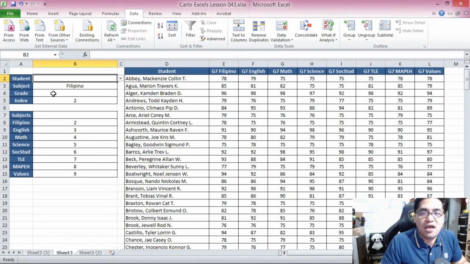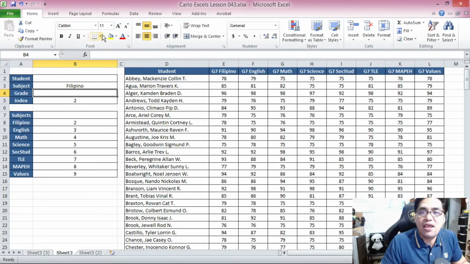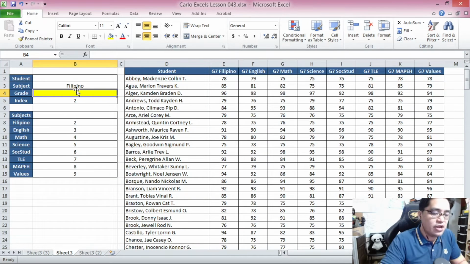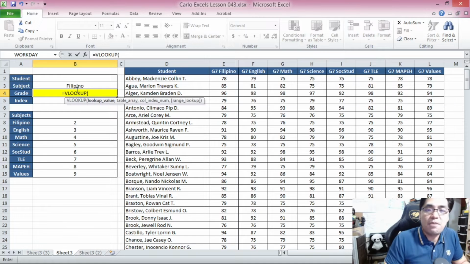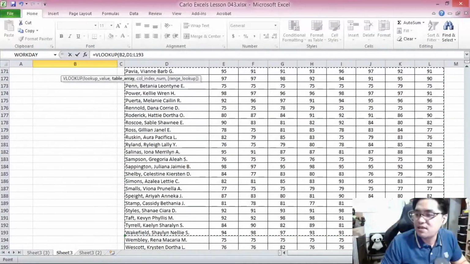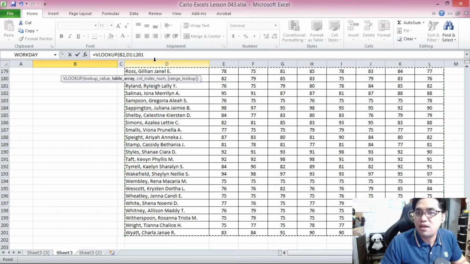Now that we've set this up, we can now set up the grade VLOOKUP. So let me highlight that so it's easier to see. So what we're gonna do is, based on the subject that we picked here, the index number is going to change. And this index number is what we're going to use as the column index number for the VLOOKUP for grades. So this is what we do. We set up a VLOOKUP function here. So VLOOKUP the name of the student, this one over here, this is the name of the student, and then the table array is going to be this table right here.